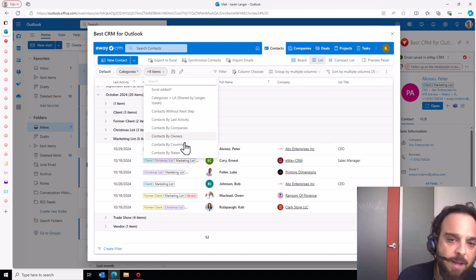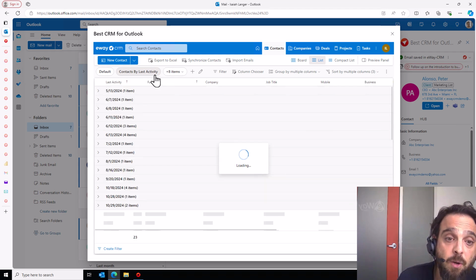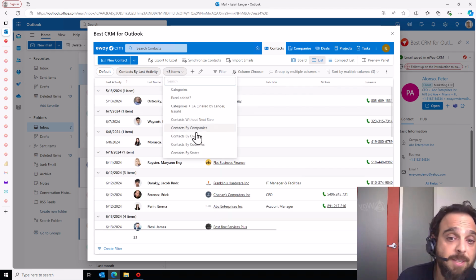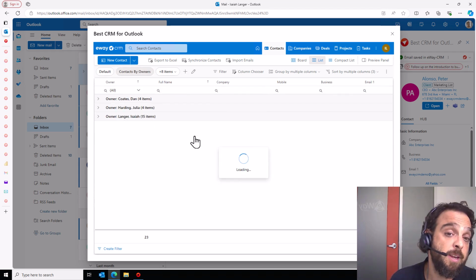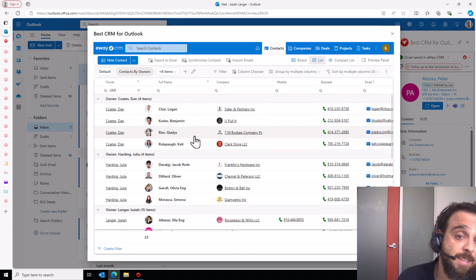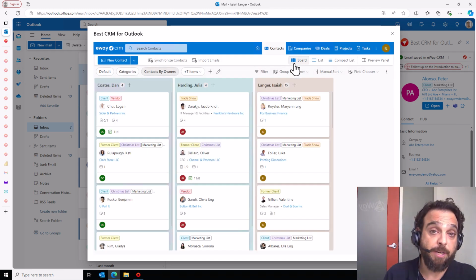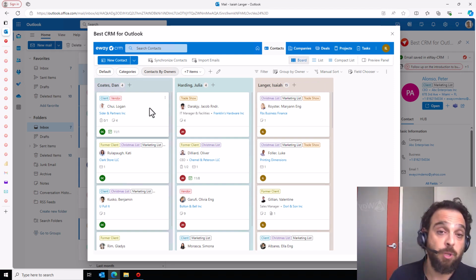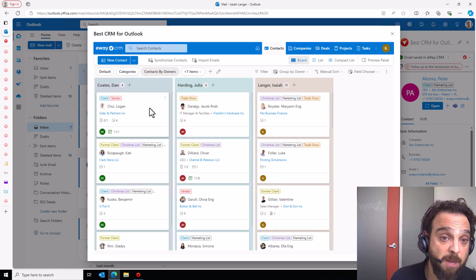So we could go by contacts by last activity, which we've looked at already, or maybe we want to look at contacts by owners. Maybe we want to see who owns which contacts here within our system. And I can see that this is a good segue into what we call board view. This is much more useful for sales and project pipelines. These Kanban board views allow us to visualize all of this. Again, probably more useful for sales pipelines, but it can also work here perhaps by contacts by owner.